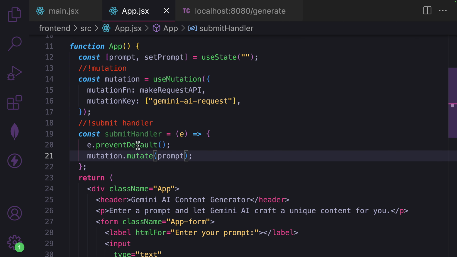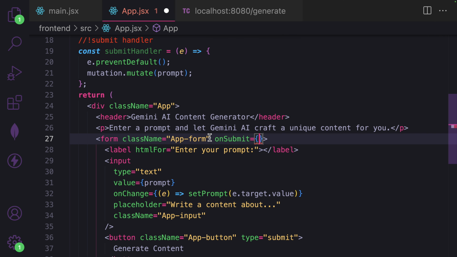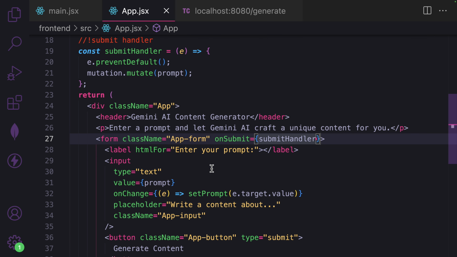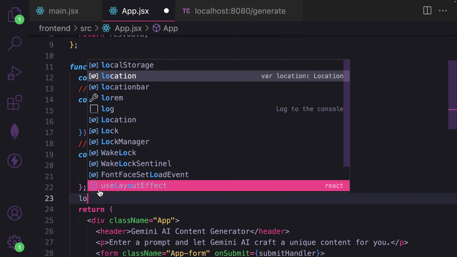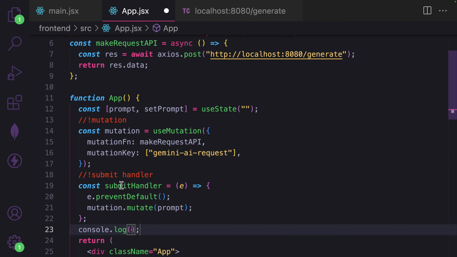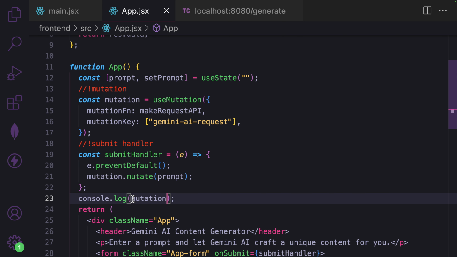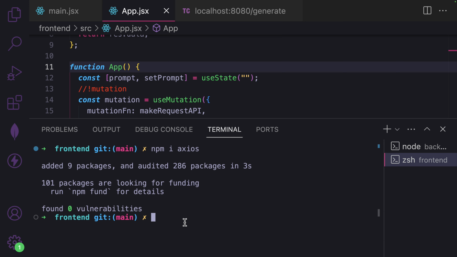Perfect. Now let's bind or pass the onSubmit to this by saying handleSubmit or submitHandler, and that is it. So let's log what will come back from the request, which is the mutation over here. Let me see. Yeah, mutation here. This is going to hold all the values or the properties about our response, either success, loading, or error. So let's log that. If I do it, definitely we're going to face some error, but don't worry. We will come back and then fix it.